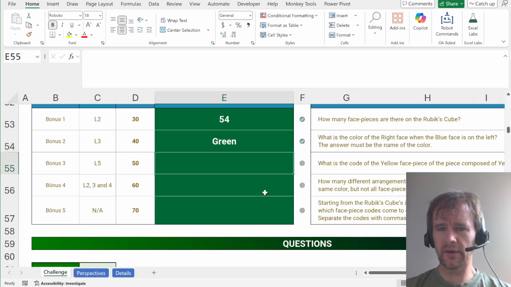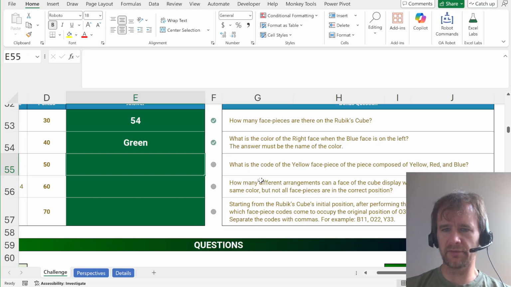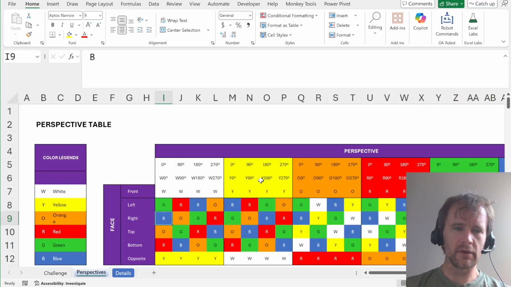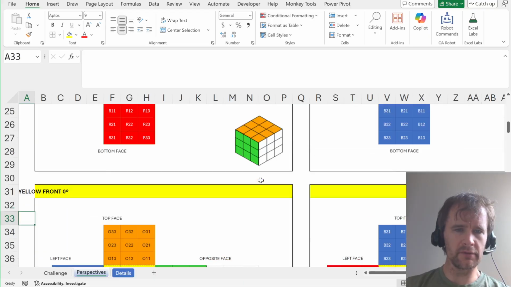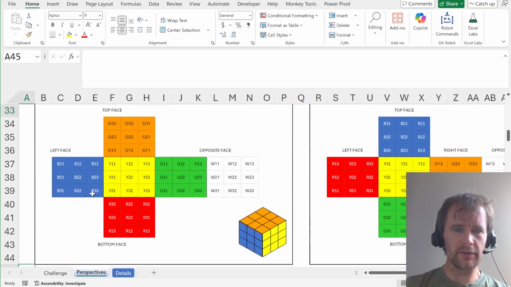Anyway, okay, what is the code of the yellow face piece of the piece composed of yellow, red, and blue? All right, so let's find one where yellow is the centerpiece. Here it is, and the one bordering on red and blue is this one, Y31.